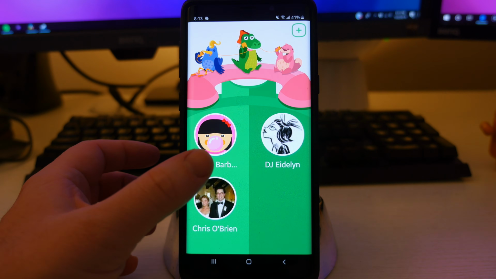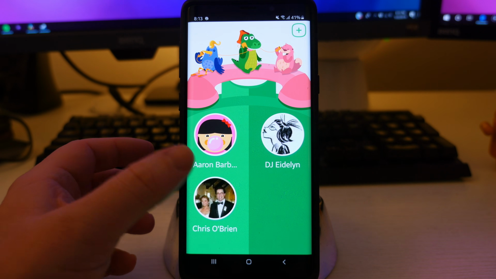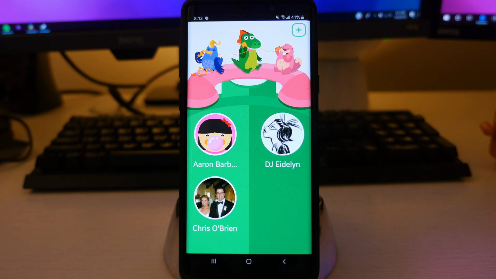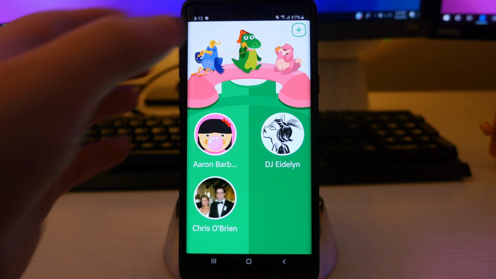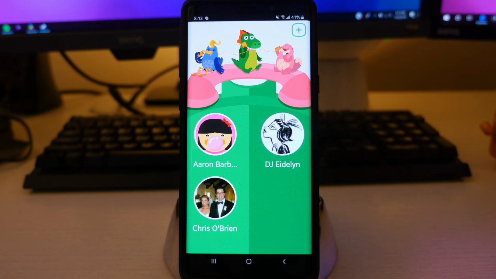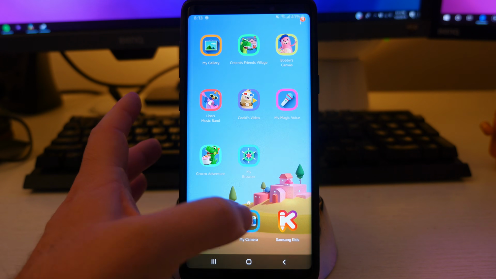And even when you press on the contact, it doesn't show the phone number at all. It just shows the person's name. So the kid never knows the phone number. Of course, maybe you want to call 911. I guess you'd have to add that as a contact so that they're able to. But other than that, it's just nice and easy. They can't just call your whole contact list.